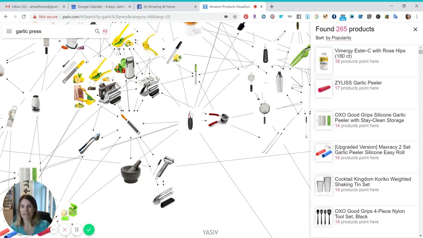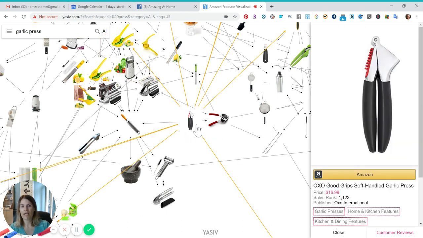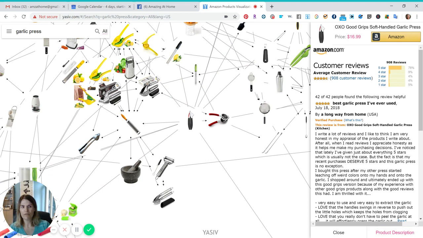So, I looked up garlic press because that's a fun one, right? But let's pick something else, right? But let's look at the garlic press first of all. So I'm in all categories, and this OXO Good Grips soft handled garlic press is very popular, right? And you can bring up the customer reviews over here.